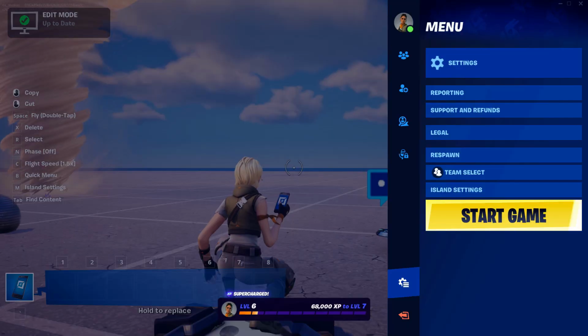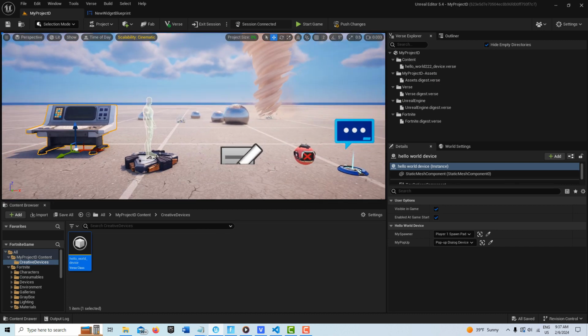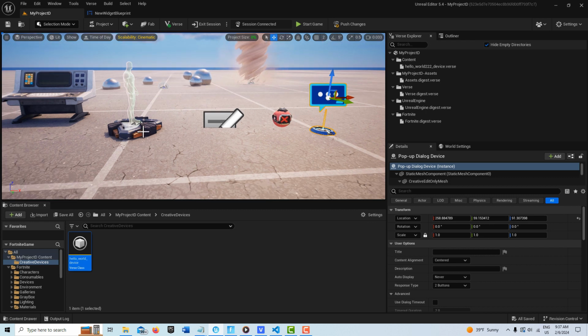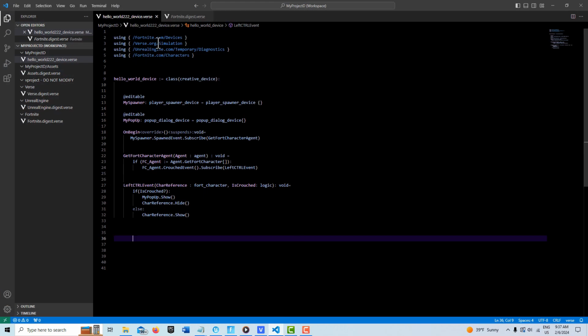To do this, and I'll put a link to the other video I did on creating the menu system in the description, all we did here is create a Verse device. In our scene, we need a pop-up device and a spawner device, and we have a spawner by default, pretty much. If we go into the code, it's actually very simple. We just have our device, our two @editables, our spawner, and our pop-up device.